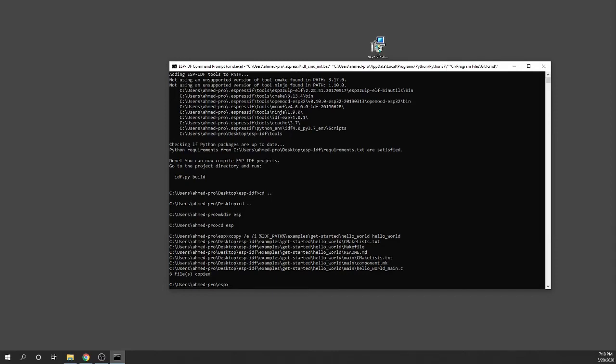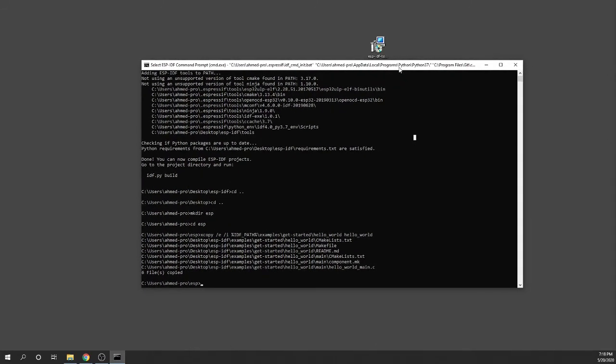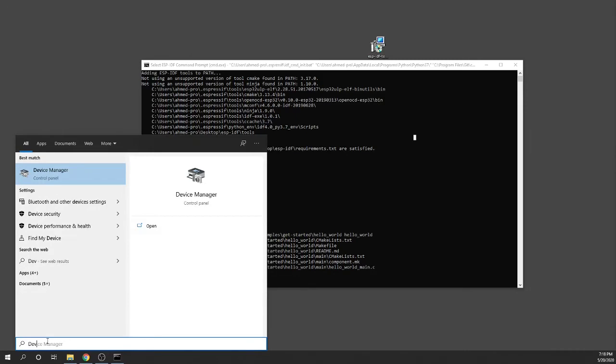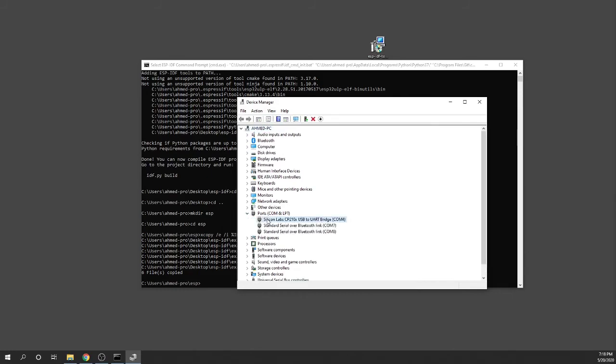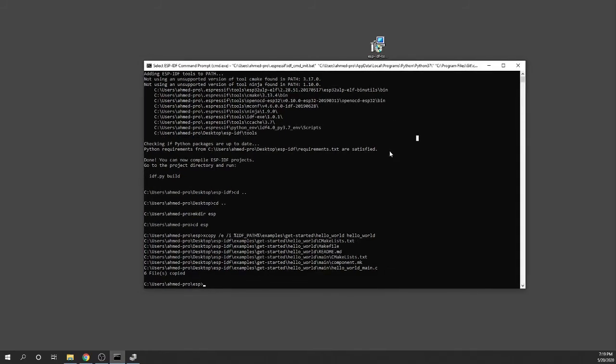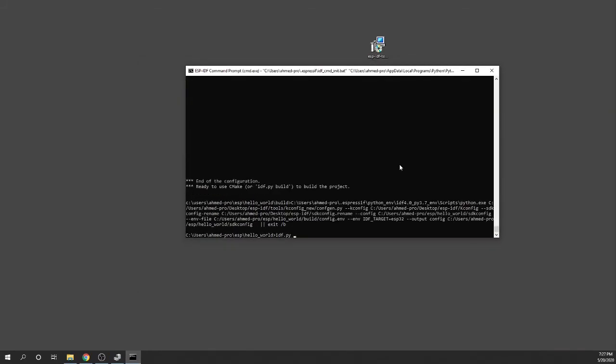That's after you have connected your device, of course. We need to figure out which COM port your device has connected to. To figure that out, you can search for devices and look up the Device Manager here. Go to Ports and then your Silicon Labs device. It really depends on the chip, on the bridge that you have. But for me, it's the Silicon Labs CP2110, and this is on COM4. So we'll just remember that. It's COM4.